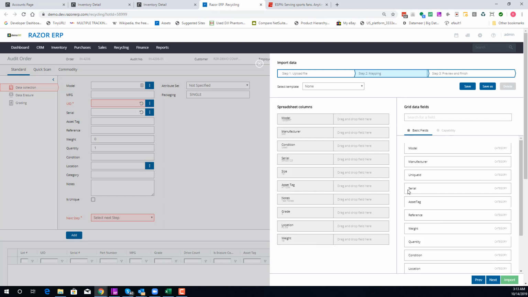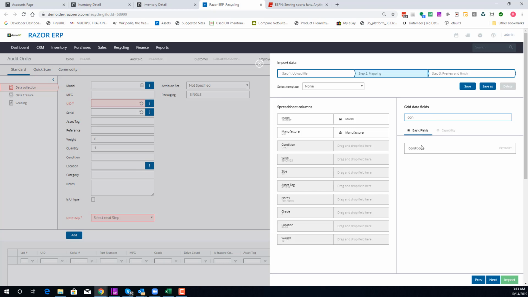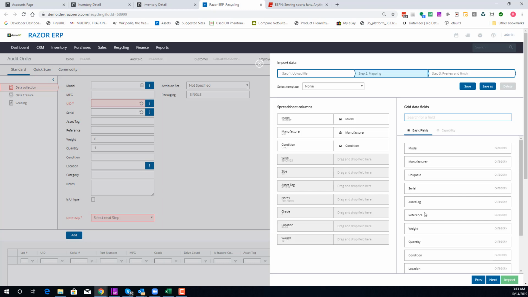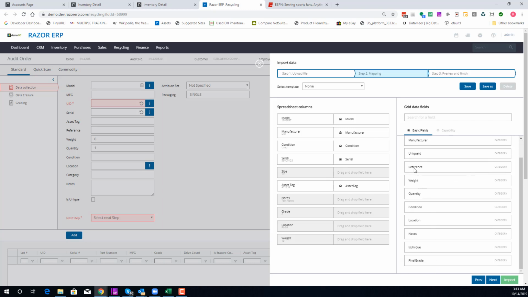So there are a couple ways to use this. You have the option to drag and drop and start matching everything up. If you needed to search for specific data points, you could start typing in condition, drag it over, and continue. So it's pretty easy. It's very user-friendly, and it's a pretty nice tool.